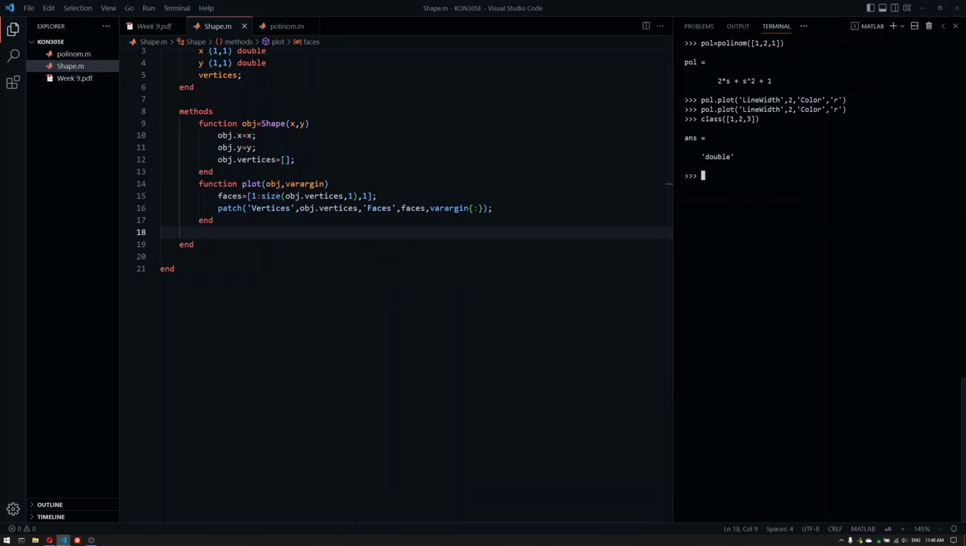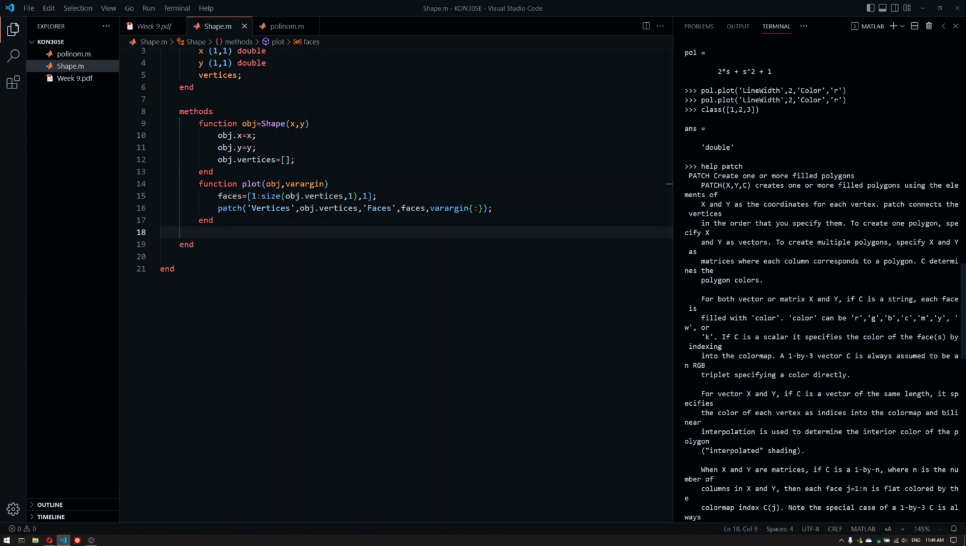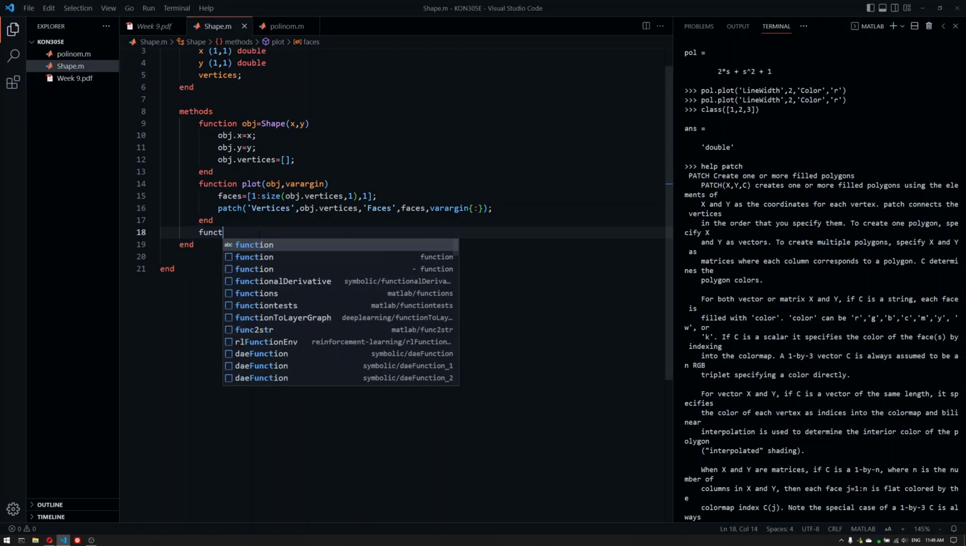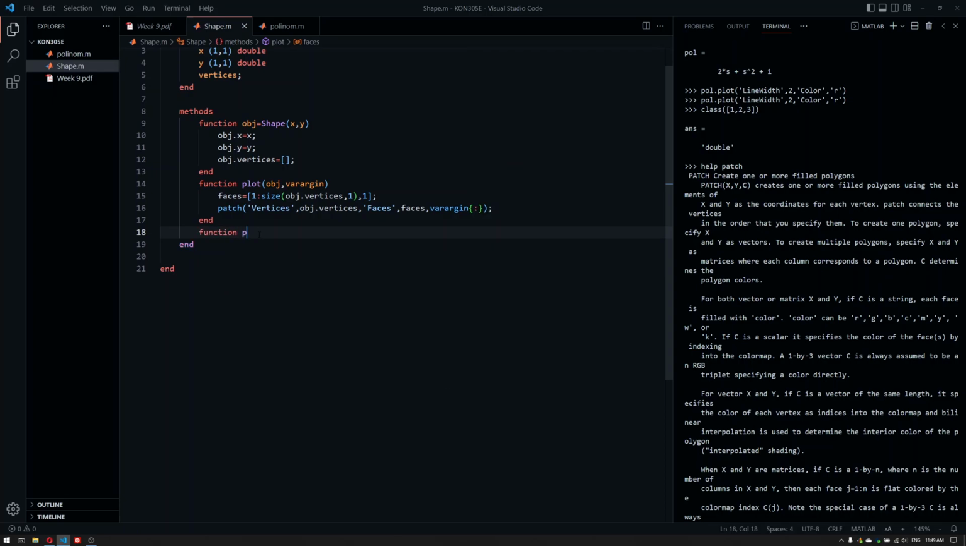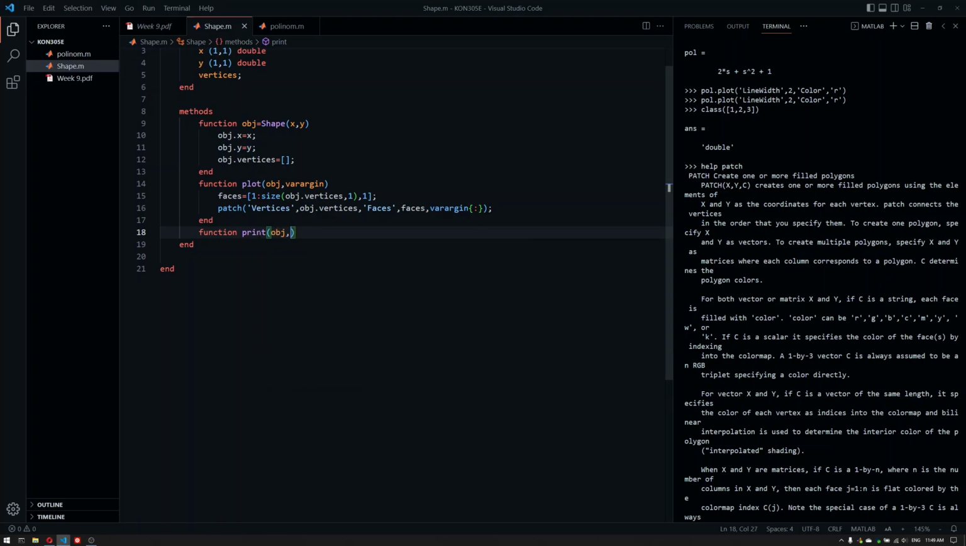Now, if you don't know what patch is, it's basically a plot version, but it creates some shapes. You can look up the documentation here. It uses vertices and faces to kind of create the shape. Once we're done, you will probably see. So let's have another one, function print, object, and then name.